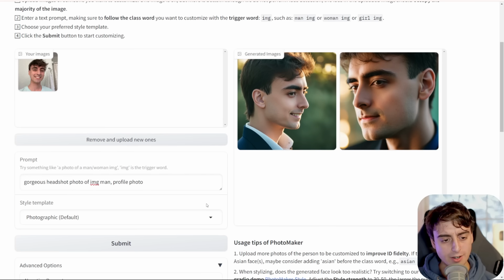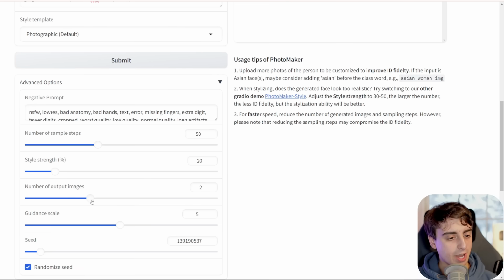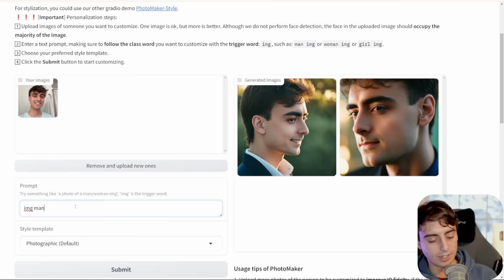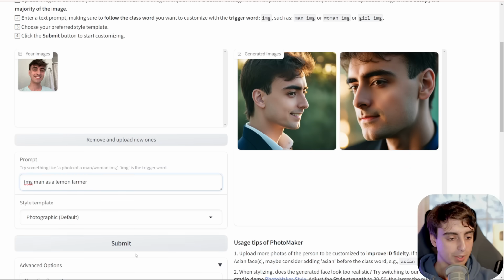I'm going to try another one, but I'm actually going to go ahead and decrease the output images to just one, and I'm also going to reduce the sampling steps quite a bit and instead increase the style strength and guidance scale in the hope that we get faster images. And let's change up the prompt as well. We'll make me a lemon farmer this time.